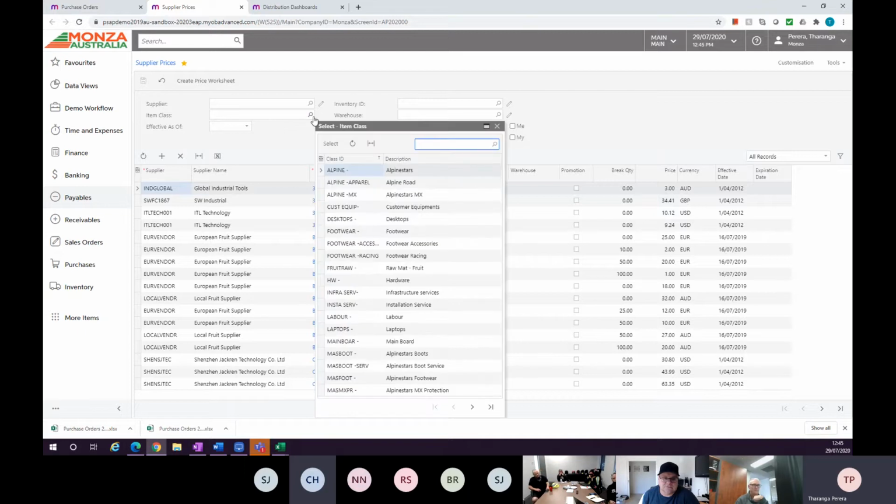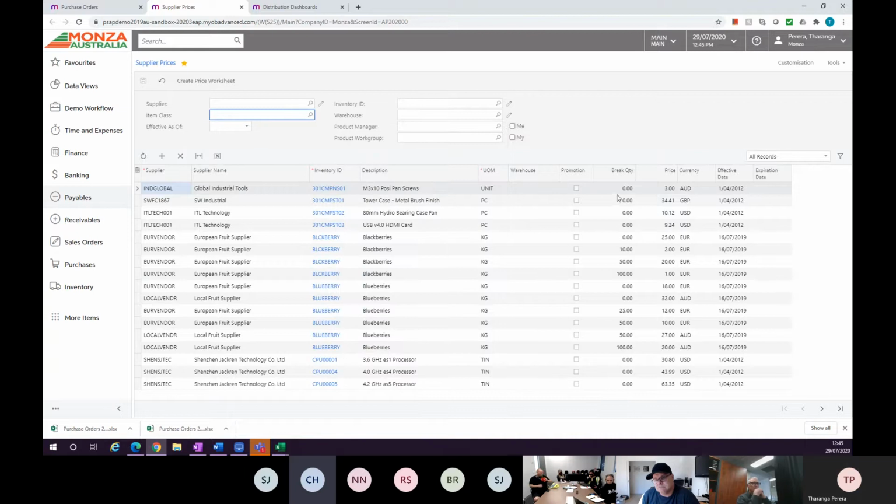You'll notice on the screen there's a break quantity. So where your supplier gives you a better price for a different break quantity, you can put that in there as well. You've got effective dates and expiration dates as well. So if a price rise is coming through, that can be entered as well, and the price will just change when you raise your next purchase order. And you get promotions as well. If you get promotions, you can set that up for a certain timeline.